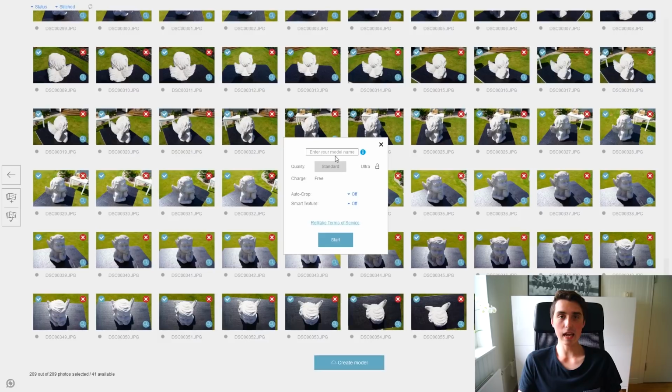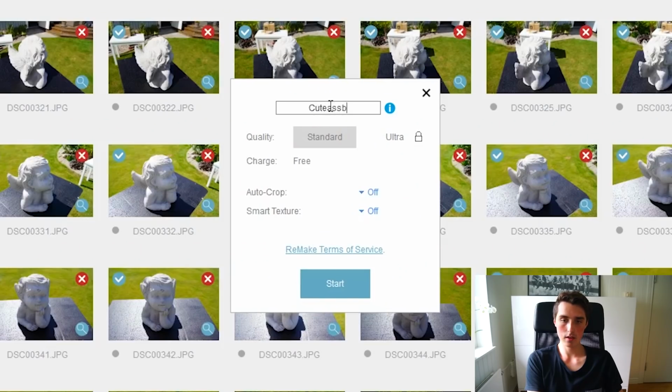If you have a very detailed statue or anything really, you want to take a lot more pictures in smaller increments to get the details to appear in your 3D model. So that's something to keep in mind. When you are happy with all your photos, go ahead and create the model and give it a cute name.